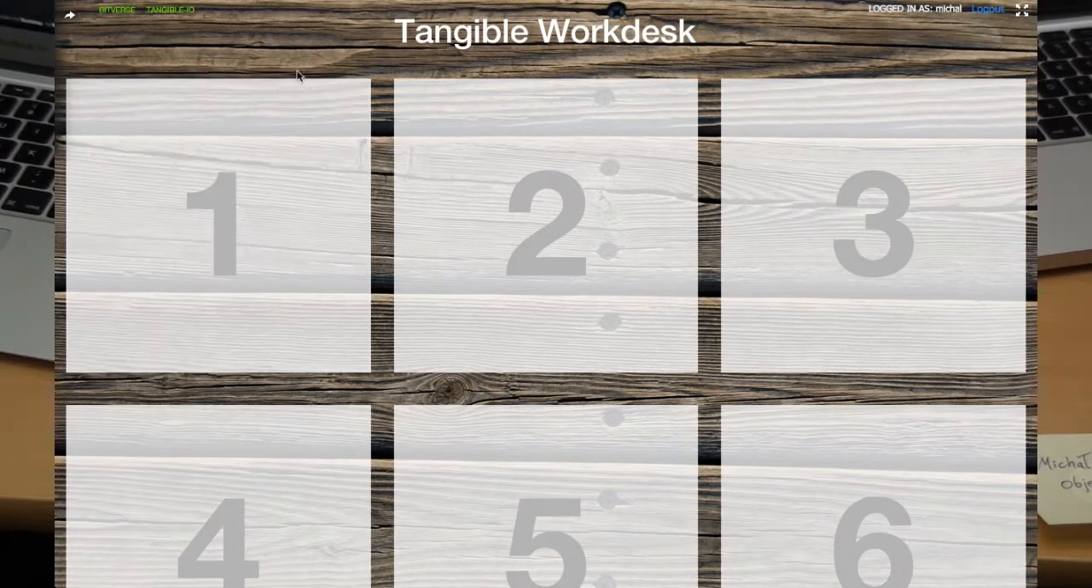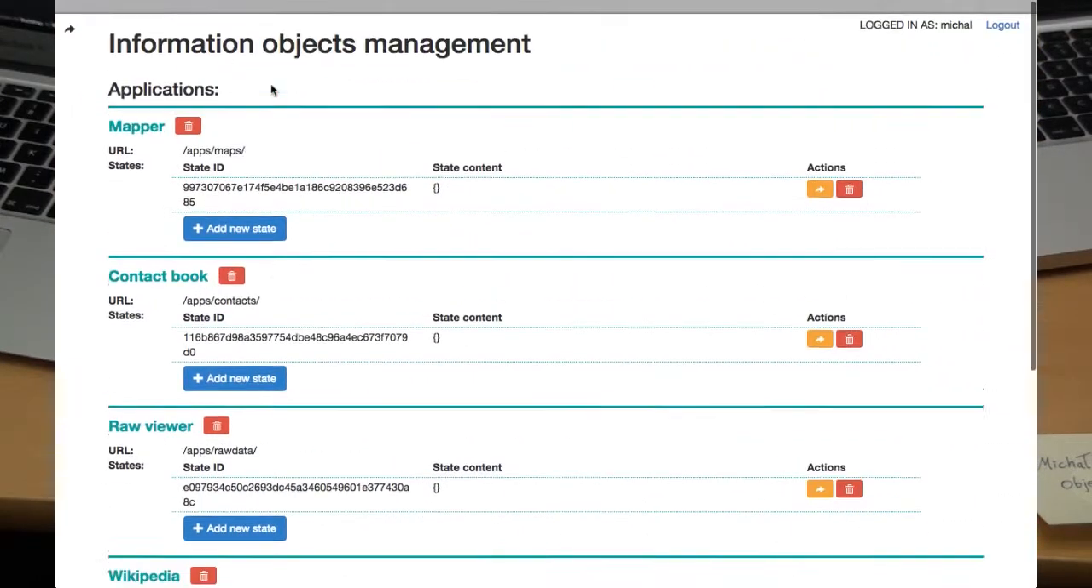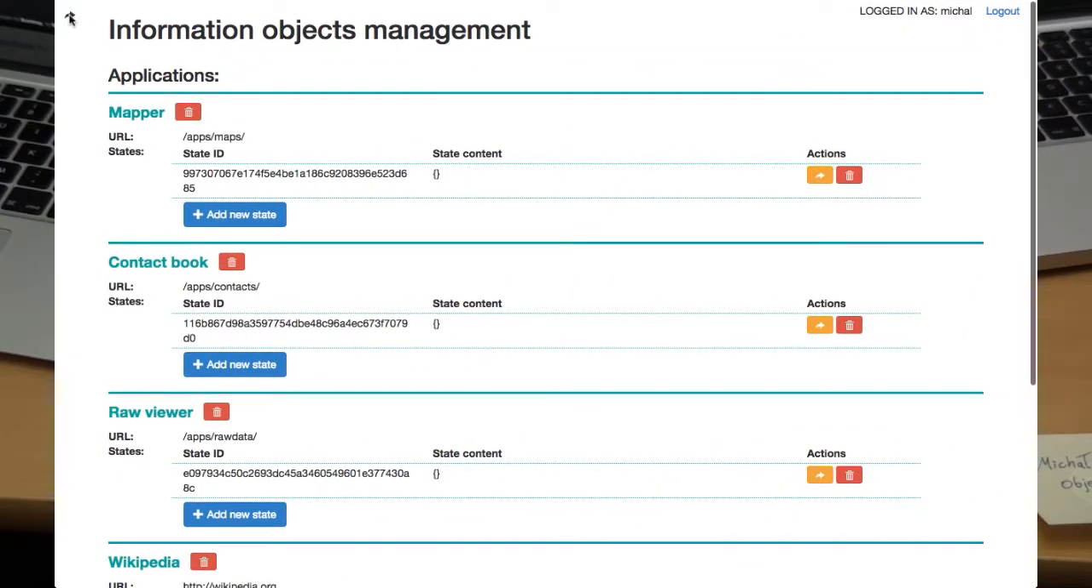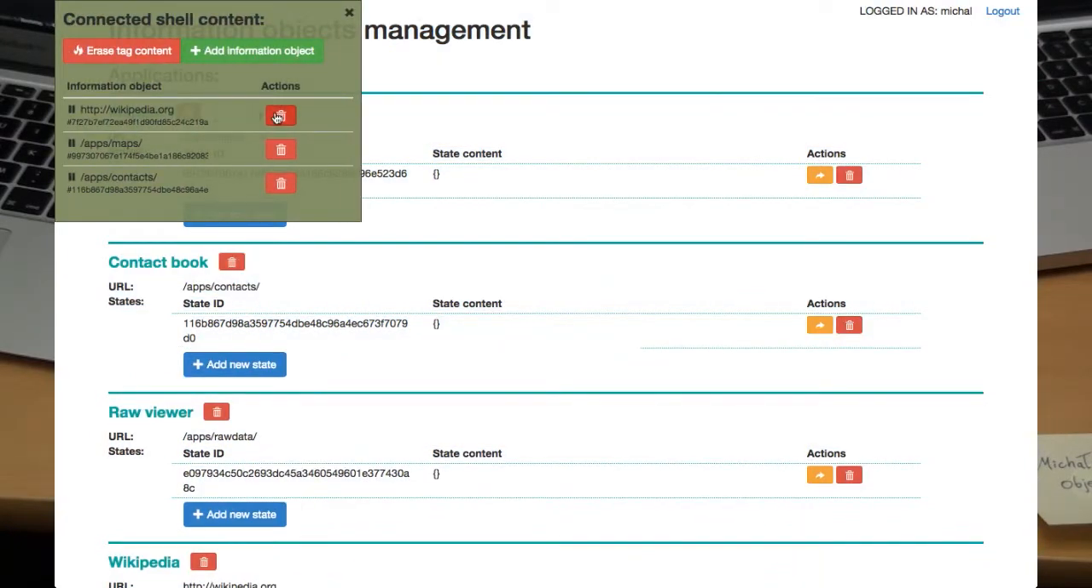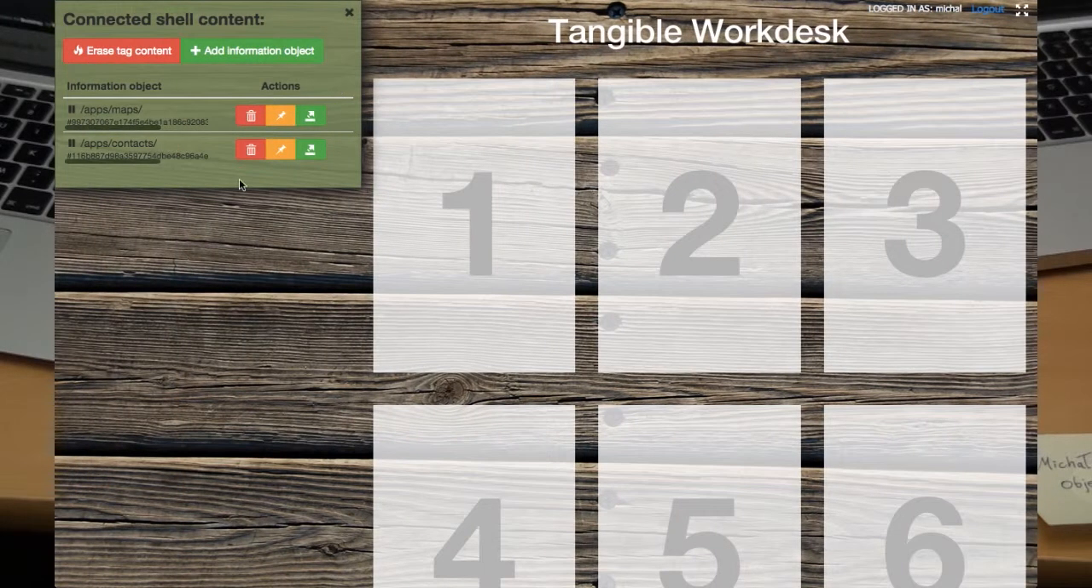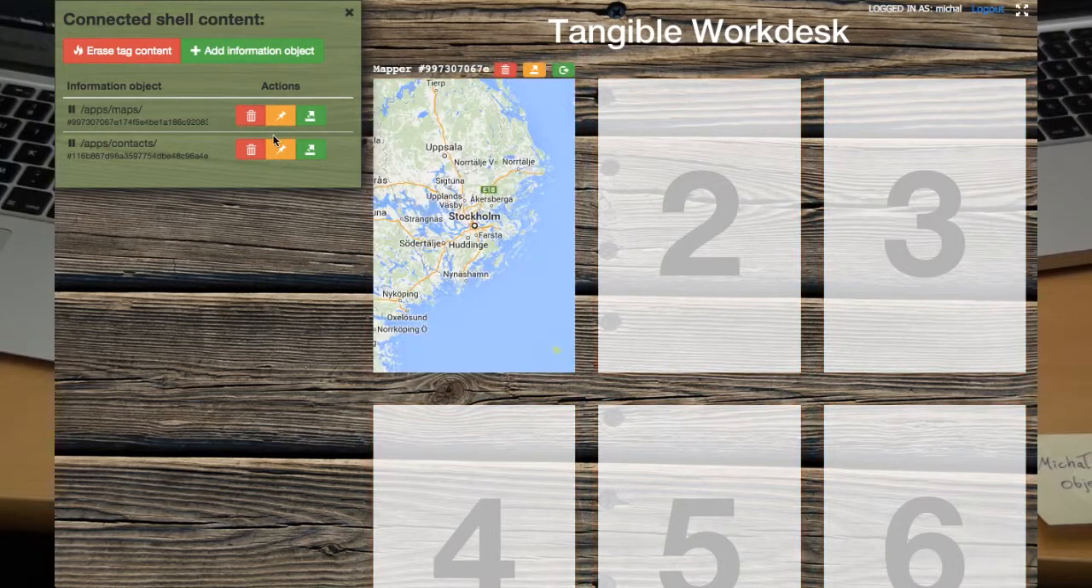I'll remove it for now, and let's go back to the management panel. We have created a number of tangible web applications that handle tangible interactions. One of them is a map, and another one of them is a contact book. I'll put both of them on the tag, and I will remove the Wikipedia application. I'll switch back over to the tangible work desk and deploy these two applications onto these available spaces.